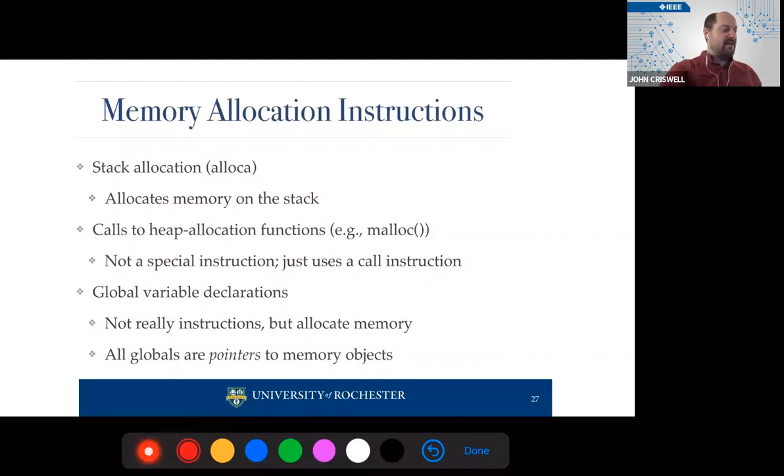So first we have the allocate instruction, which I mentioned earlier. The allocate instruction allocates stack memory. You basically say alloca and give it the amount of memory that you want to allocate, or I think in current LLVM, you give it a type, and the compiler figures out how much space it needs for that type and allocates it. It returns a pointer in an SSA virtual register. So alloca returns a pointer to the memory allocated on the stack in an SSA virtual register.